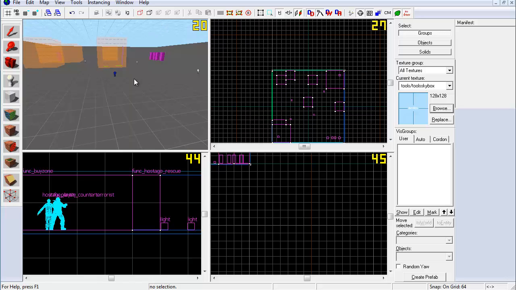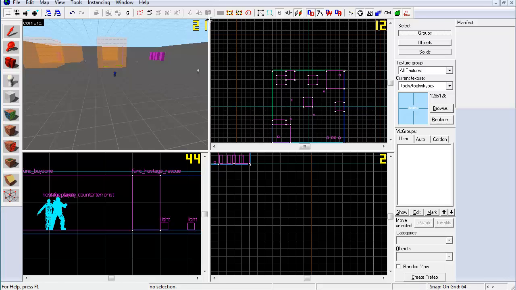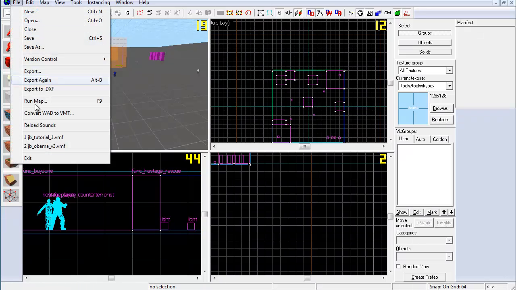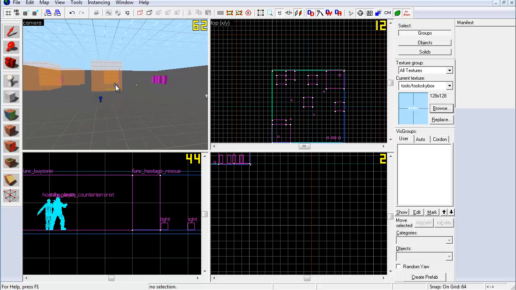And then once you go to test your map, you would have to launch your Counter-Strike Global Offensive. Then hopefully you have your console enabled. If you don't, you have to go in the options, settings, and then enable developer console. Open up the console using the tilde key, the button left of 1. Type in map, space, and then the name of the map. I named mine JB Tutorial 1, so that would be my map name. And then you can run and test your map.